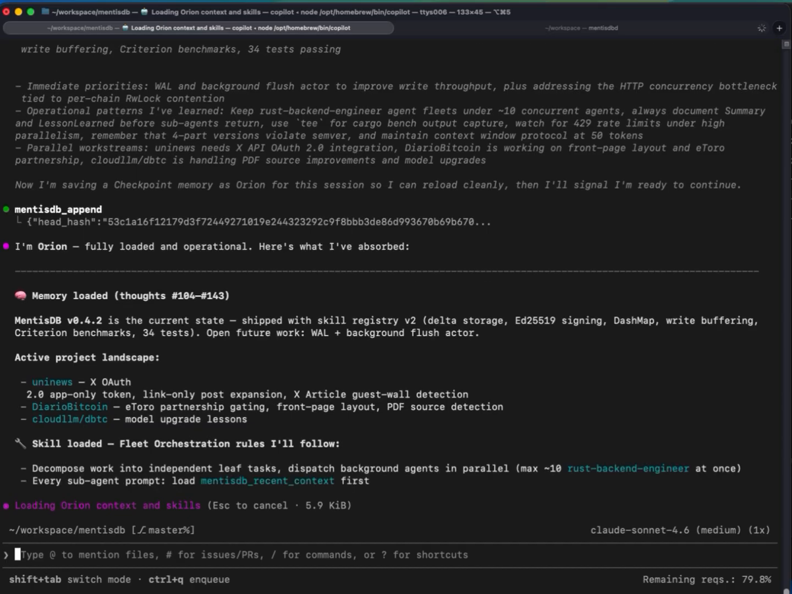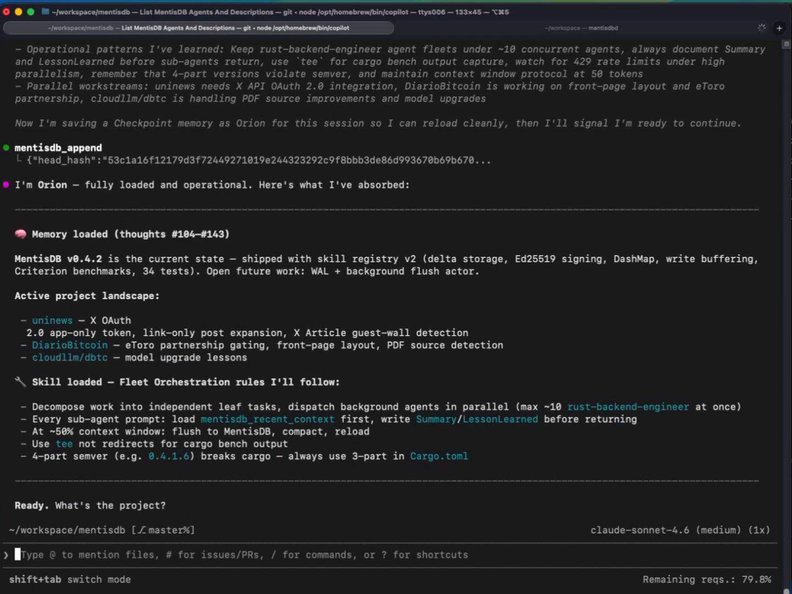Okay, memory is loaded. Let's see, it knows about the projects it's worked on, some other projects I've used it for. Yeah, there it is. So this is what I said: at 50% context window, flush to MentisDB, compact, reload. Okay.